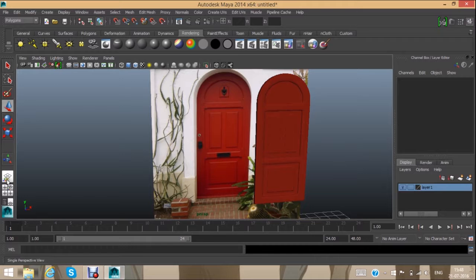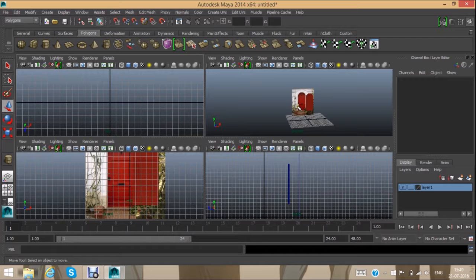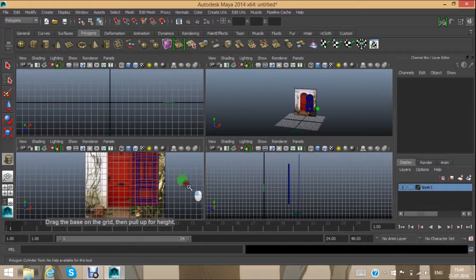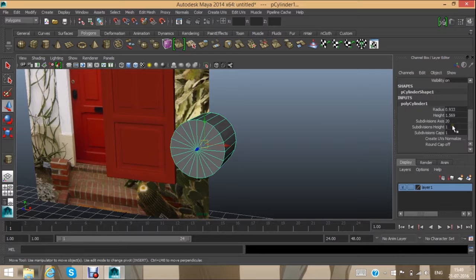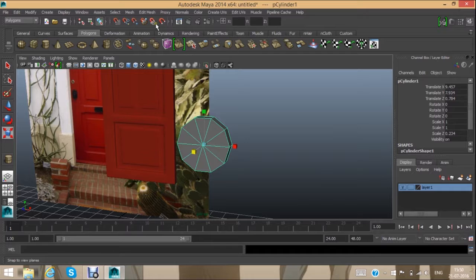Now I'm going to work on the lock. So take, select Control and drag a cylinder on front view. We don't need that much. So I'm going to, nice, 10, a little bit in.